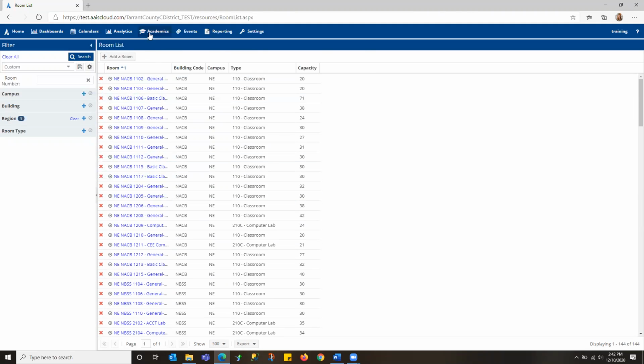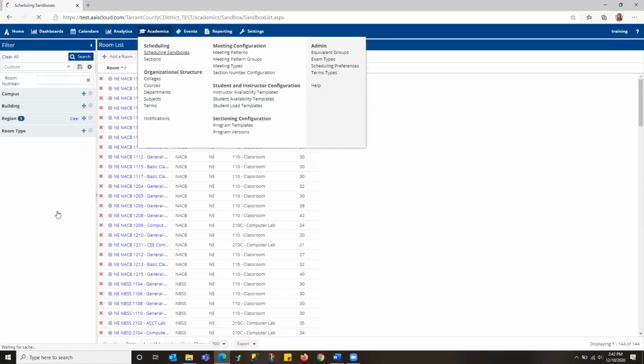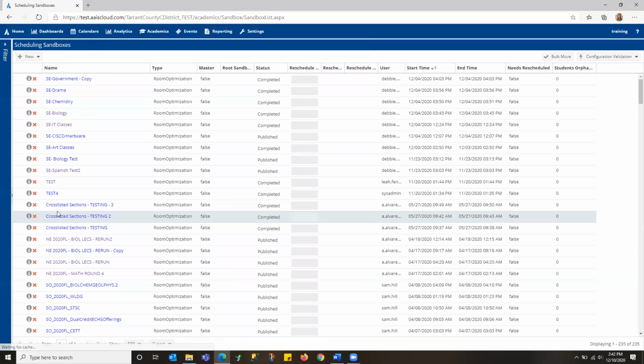To do that, you'll click on Academics and then Scheduling Sandboxes. It's called a sandbox because you can run it multiple times, and if you mess something up or if you don't like the results, it's okay. You don't have to publish it. You can actually just delete that sandbox run and run it again. Publishing is actually the act of pushing it over into the section list, so then you can export back to the student information system.